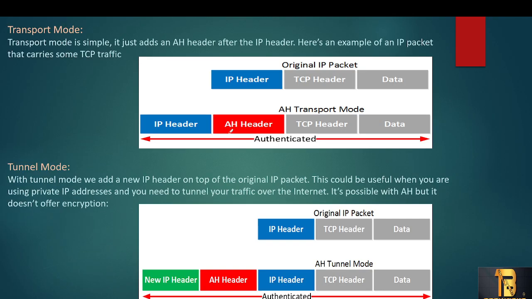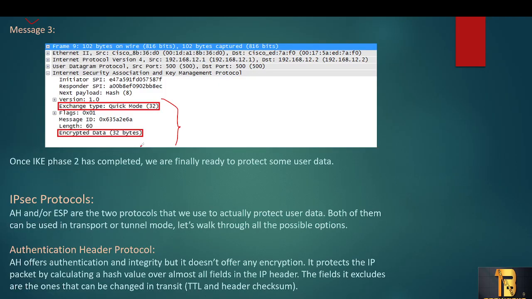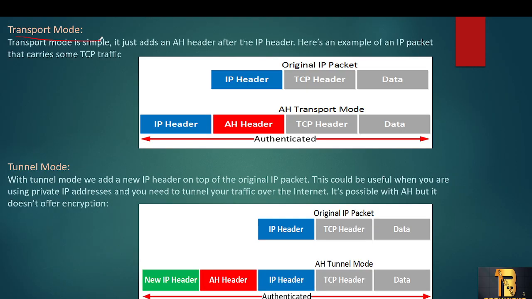We will also have two modes, transport mode and tunnel mode. Whenever we send information between our sites, it is sent in the form of packets. We have the L1 header, L2 header, L3 header and L4 header, and after that our actual data. These transport and tunnel modes are used along with our protocols, ESP and AH.